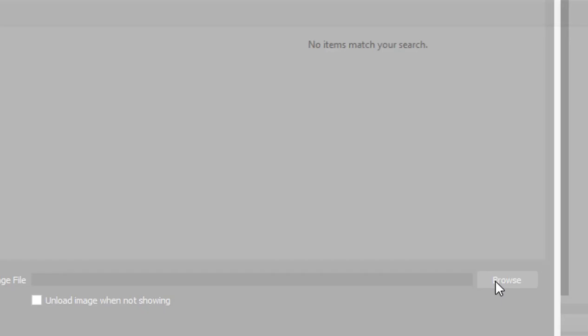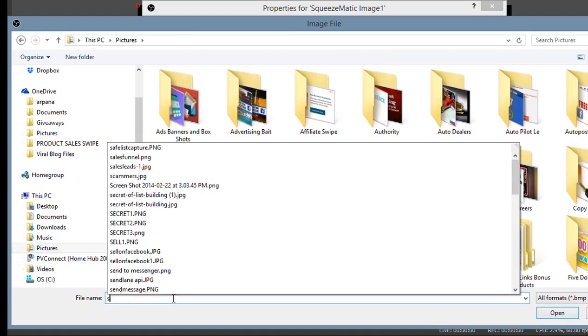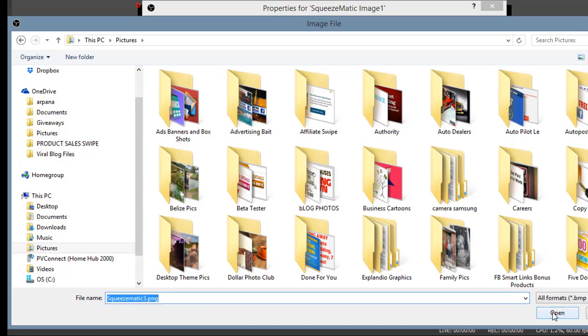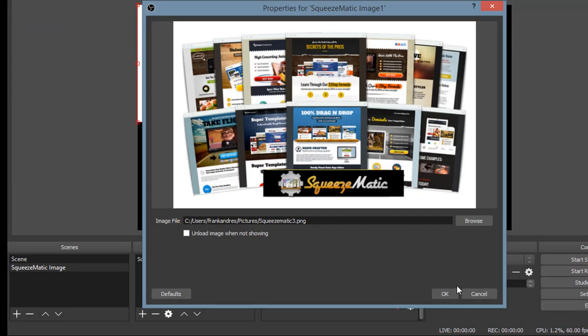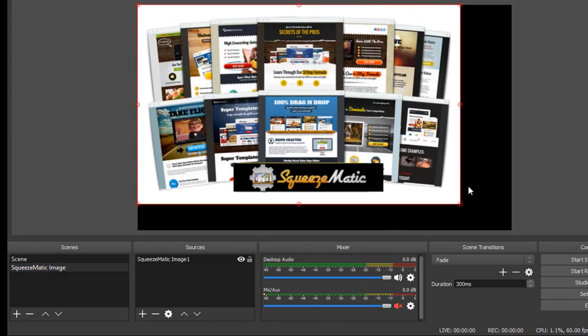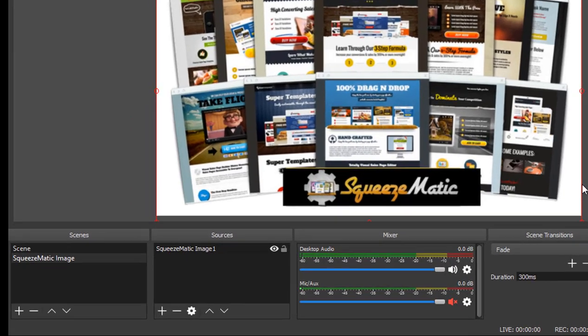So when I click browse, I'm going to have to go into pictures, right, where I store all my pictures, and then I'm going to bring it up and I'm going to put it in there. It comes up, I can see it, and I'm going to go OK. Now, for me, it's not the right size, so I'm going to drag it to full screen. Now I'm done with this image.